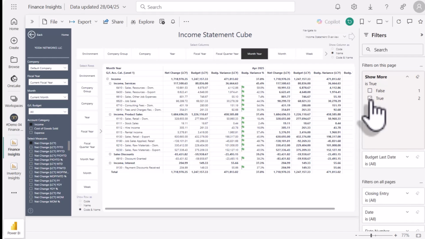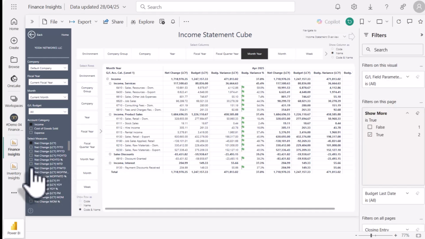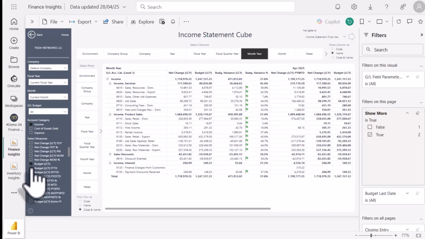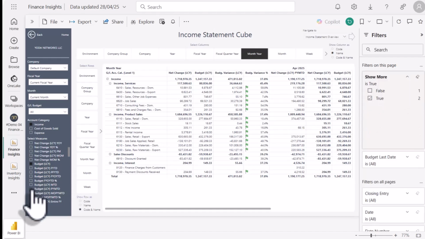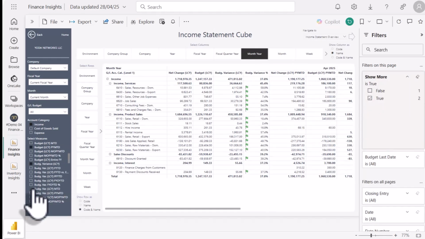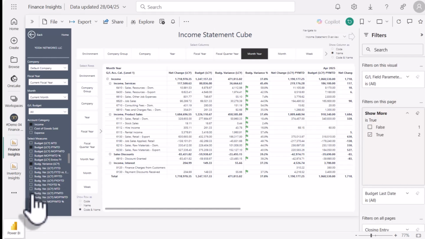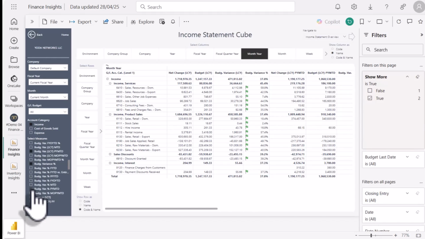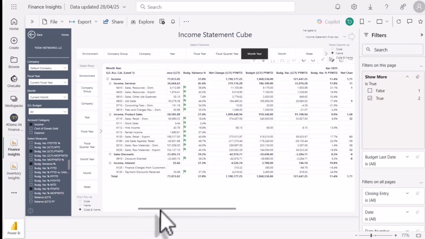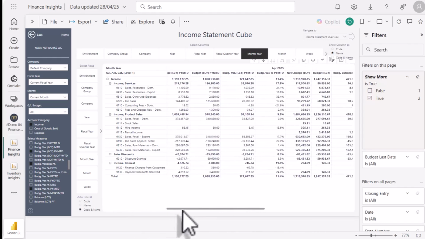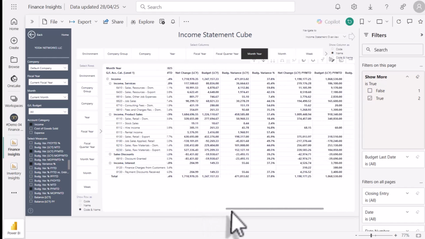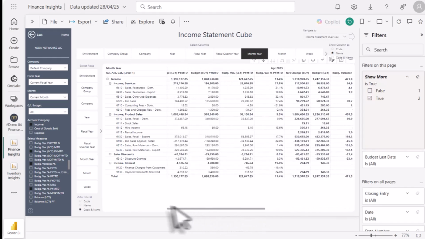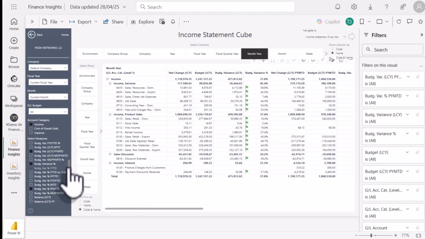And now we can add the same measures from the previous year month to date, shown as PYMTD here. So let's add net change along with budget, budget variance, and budget variance percentage to easily create a report comparing your current month to the same month last year. As you can see here, it only took a few clicks to build this view. No technical skills required.